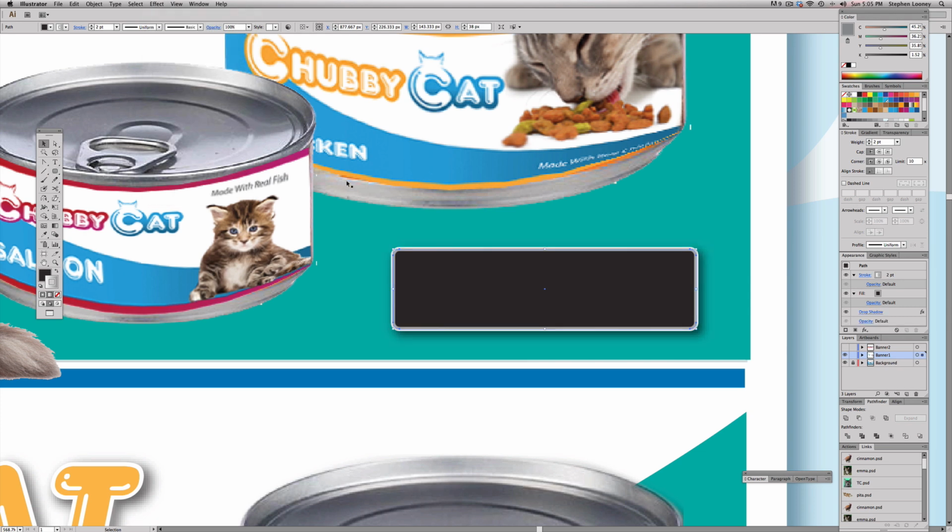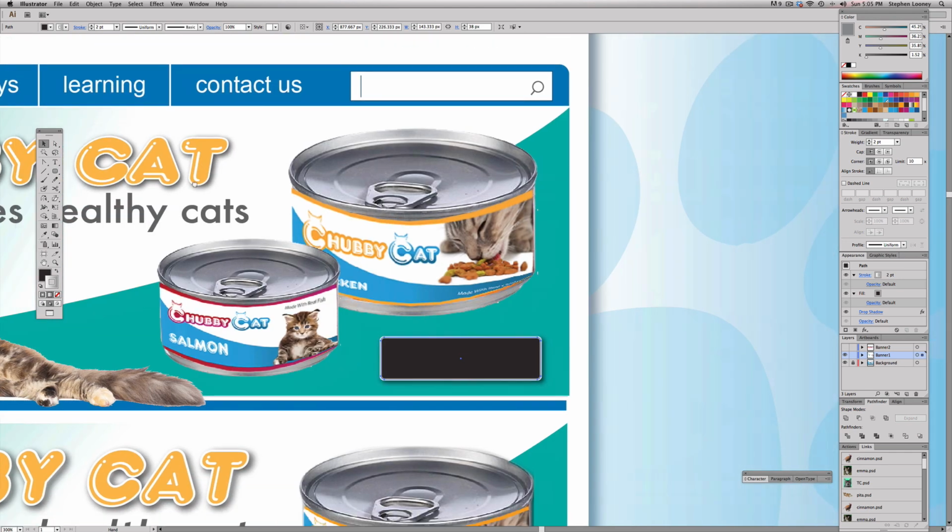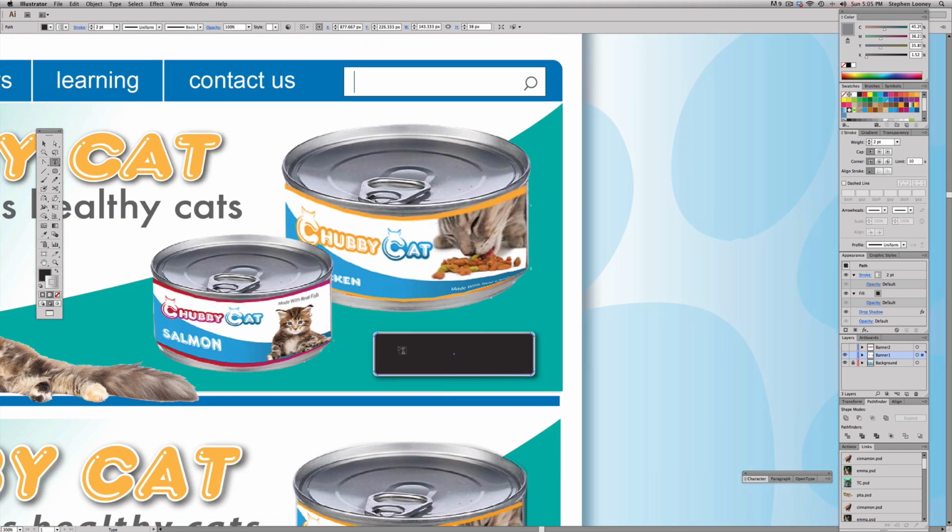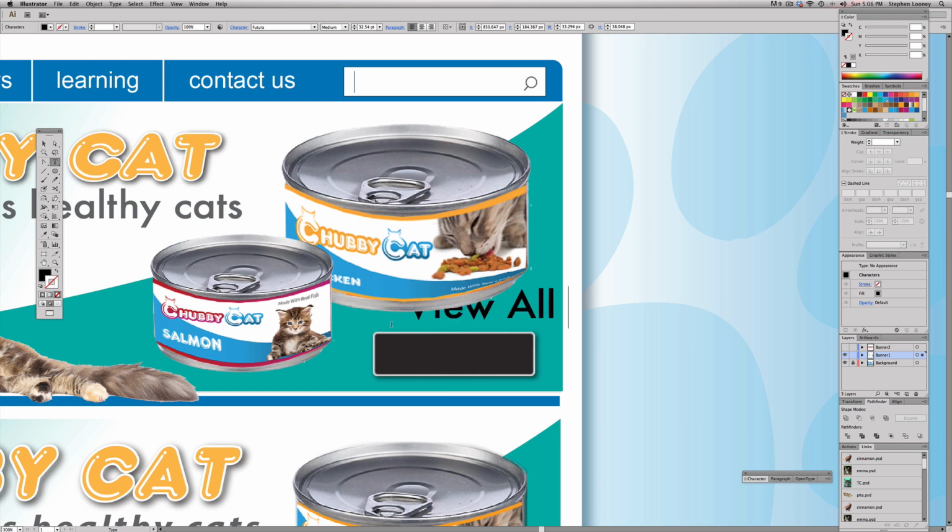It's going to apply the same settings to any drop shadow I've done prior to this, which would be this one on the word chubby cat. The last thing we're going to do on this is hit the type tool, view all flavors. And now we're going to hit escape on the keyboard. We're going to scale this down to where I want it to be.